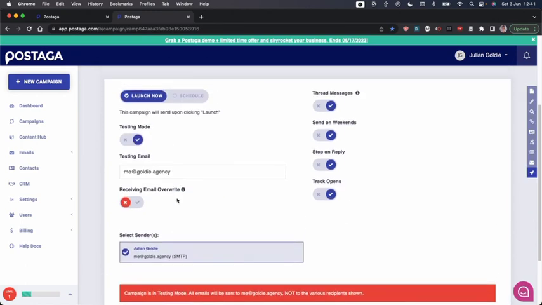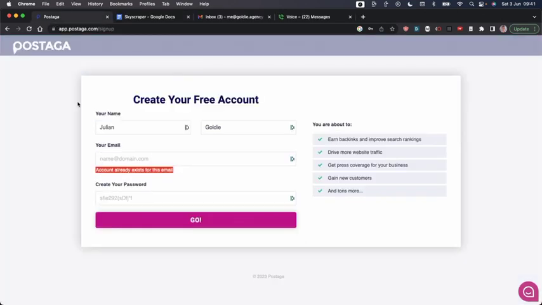So all the customizations that I'm showing you should be on your second campaign with Postaga. Just do a test run yourself, get familiar with the settings, get familiar with the setup, because there's lots of options along the way. So we're going to sign up for the account here.